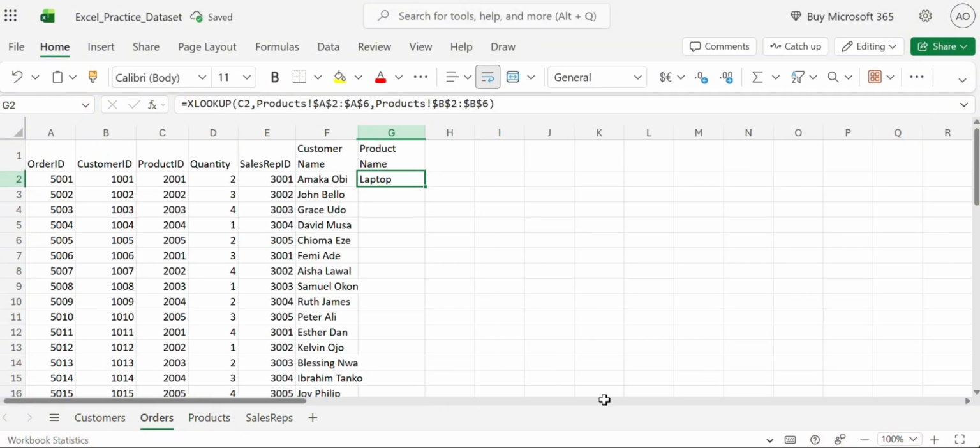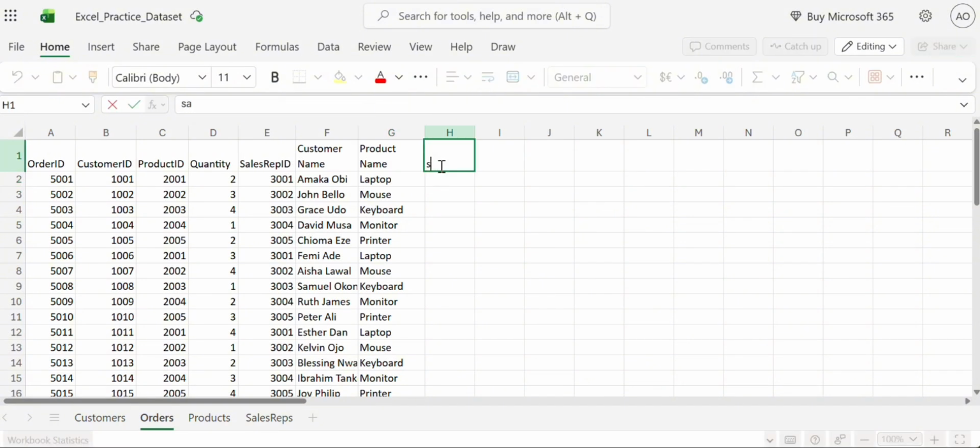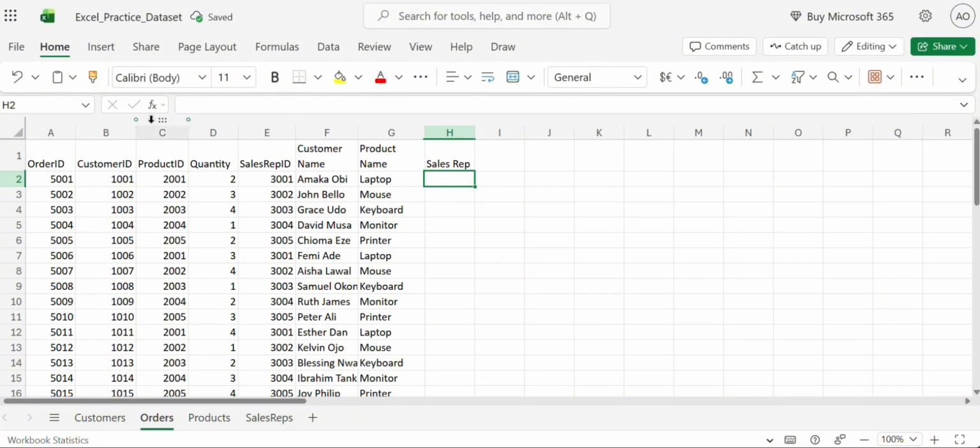The XLOOKUP function is only available in newer versions of Excel. Older versions don't have it. It's only available in newer versions and in Excel online, that is the web. That's what I'm using particularly for this one, the online version. It's not available in other versions of Excel.